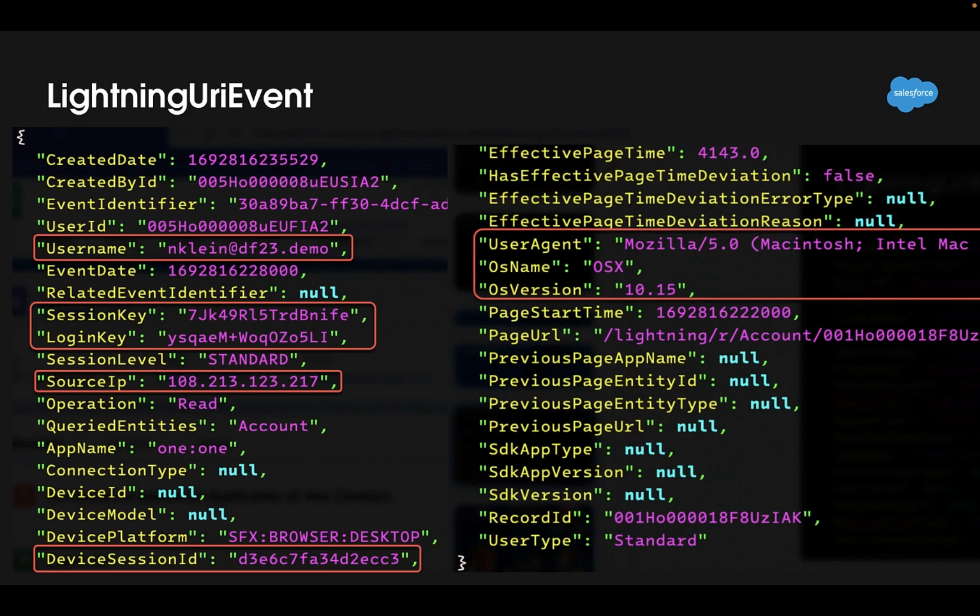And in doing so, it gives me a good degree of information, such as the user name, the session key, the login key, which are unique identifiers for that session and login, as well as the source IP, and some user agent and platform information. So the way I would identify this session hijacking or session stealing type of event is if the same session key or login key is being used with different IP addresses.